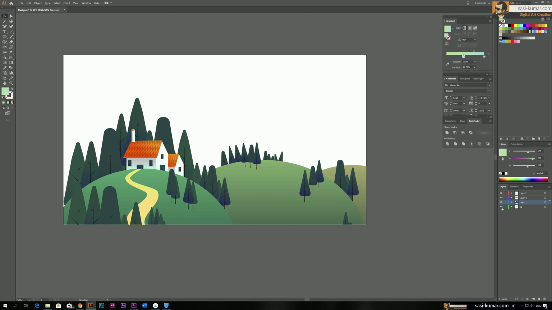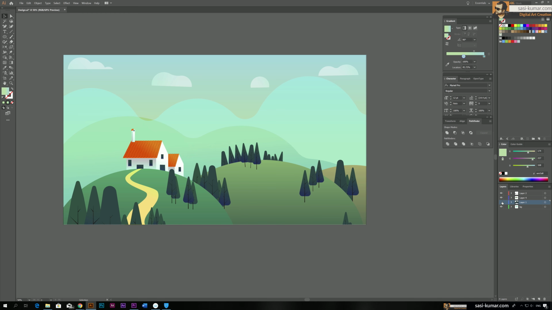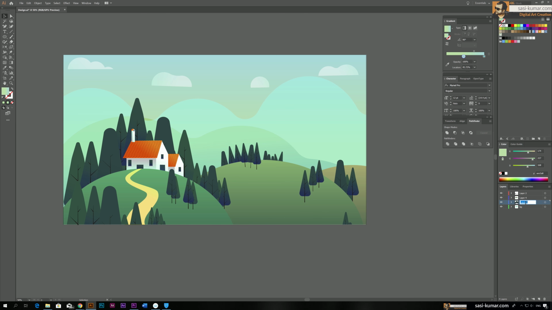We have the background layer, we have only these trees here, so let's call it trees behind house, and this one house home.